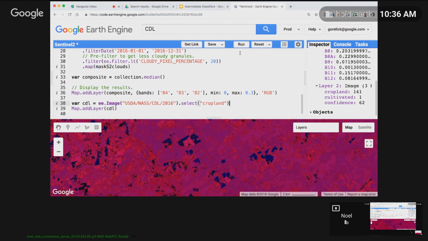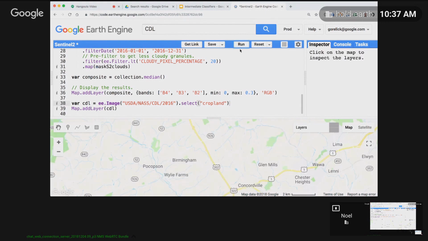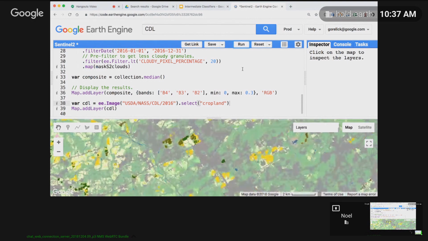There's a confidence layer, which is a percentage of how confident they are of that value. We could use that as guidance for the classifier, but that's more detailed than I want to get right now. And then there's a binary, is it cultivated or not? We could also use that as guidance for the classifier, but I don't want to do that right now either. So that looks a lot more like cropland to me.